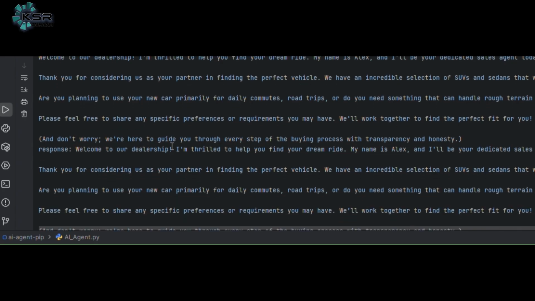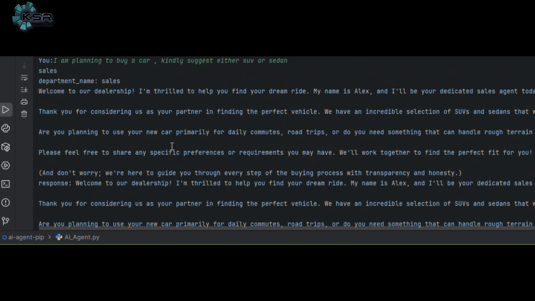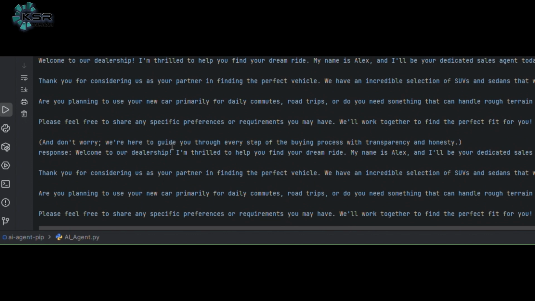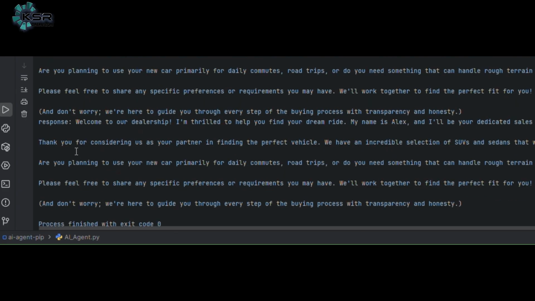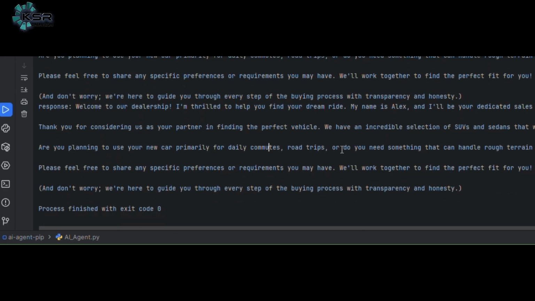How it is understanding the question and able to respond based on our prompt. We have informed the LLM that it has to be polite and friendly, and that it needs to welcome the user. So it is following all the prompt instructions. So, primarily daily commutes, road trips. So it is giving more accurate suggestions for a user to make his decision, right? This is almost like a human, near to human, I can say.